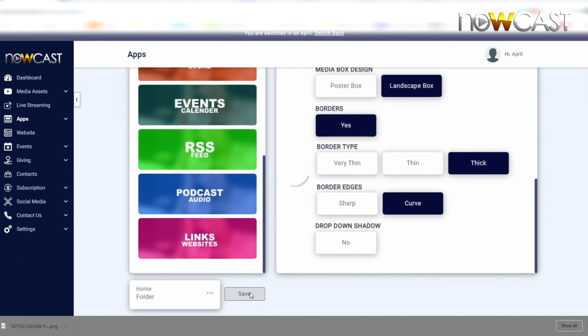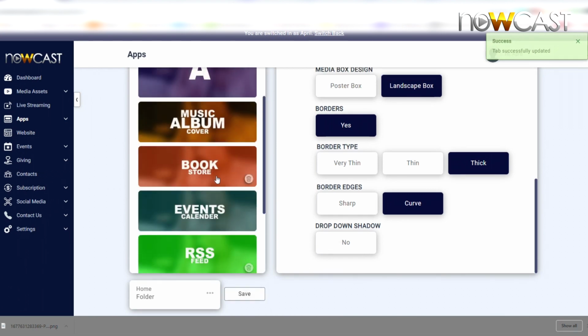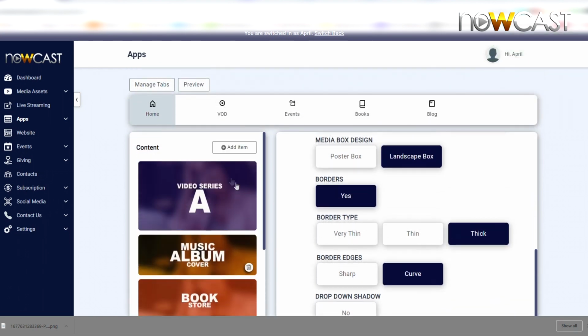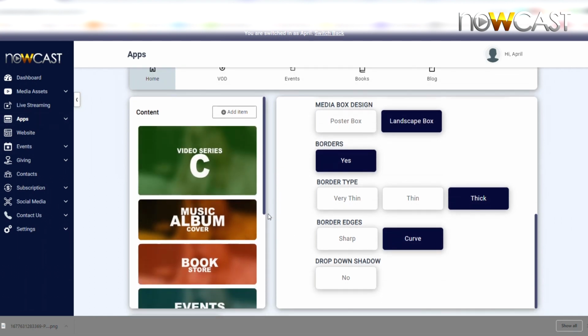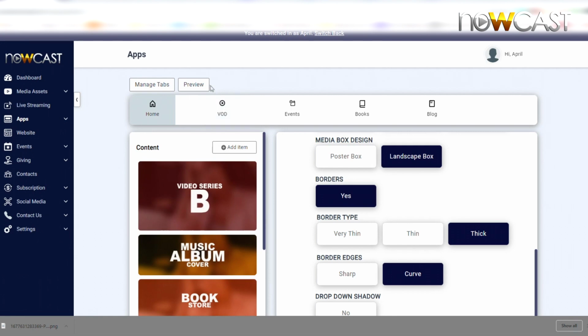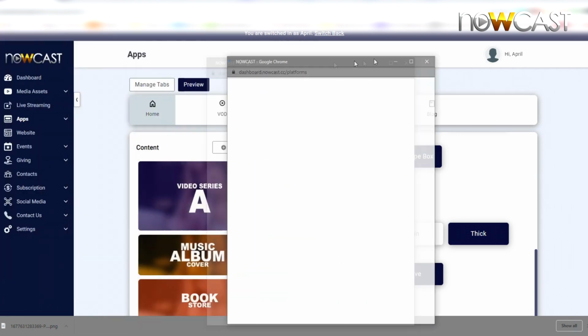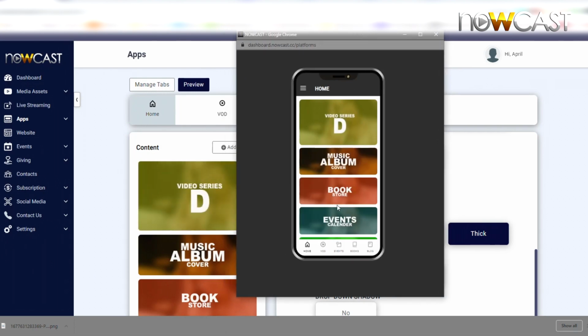Don't forget to hit save. You hate to go through all those steps and have your app looking exactly where you want it to, and then you leave the page without hitting save. You have to do that all over again. Again, don't forget you have a preview button at the top here. You can always click on it and get a real-time view of what your app is going to look like.